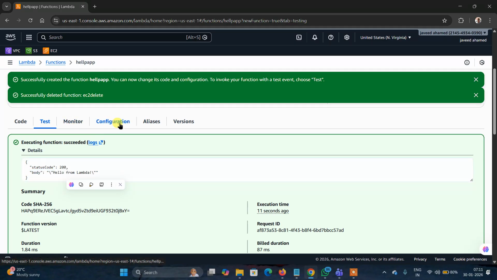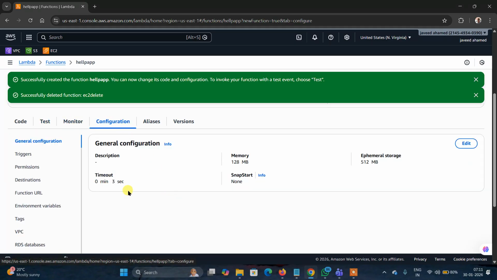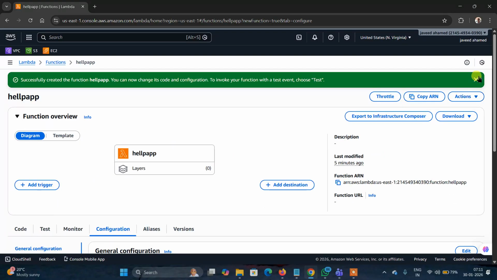You can also check the configuration here. This is the timeout, how much time it takes to execute the code: 3 seconds. How much RAM? 128 MB. And there is ephemeral storage, which is nothing but a hard disk, like a hard disk. This is 512 MB. The underlying hardware is all taken care of by AWS.